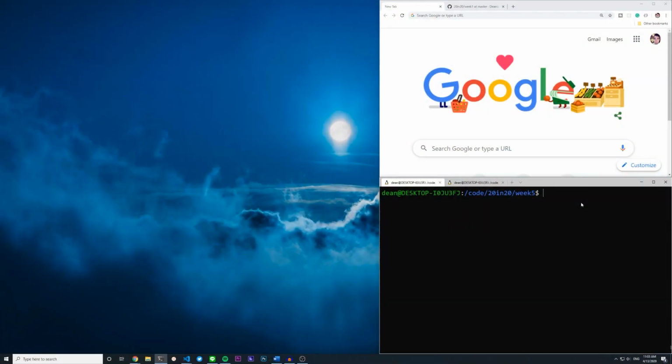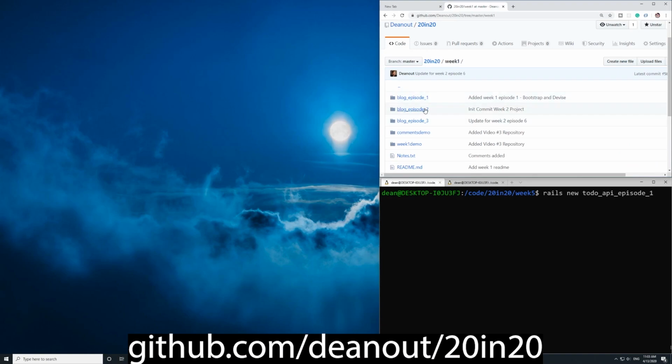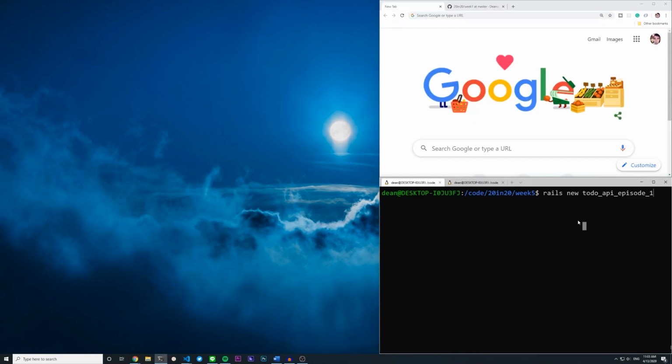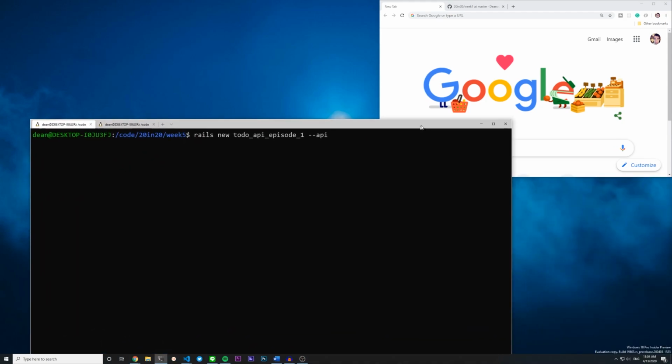Okay, so the first thing we're going to do today is create our Rails API, and we're going to do this by typing rails new todo-api, and then I'm going to call mine _episode_1. That's just because in the 20 in 20 GitHub repo where I post all of these, that's sort of the naming scheme that I've been trying to follow. I don't always do it, but when I remember, I try to follow it. And then after the name, we're going to type --api. So it should look like this.